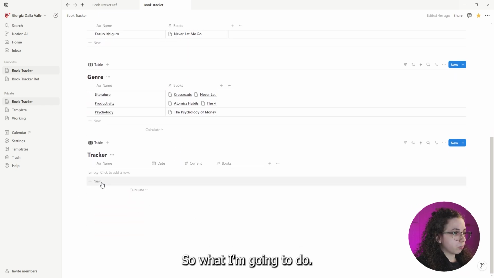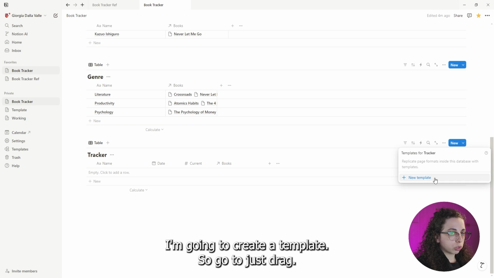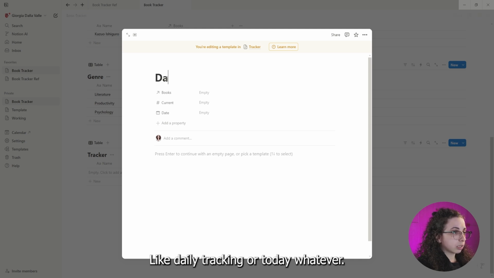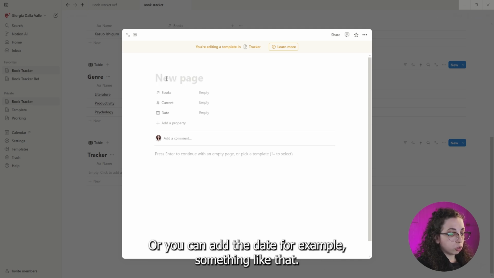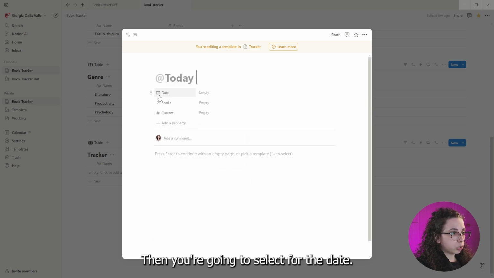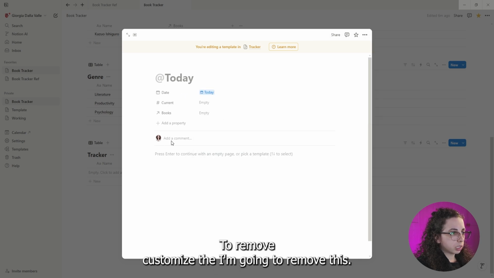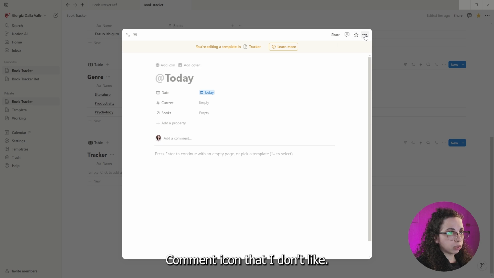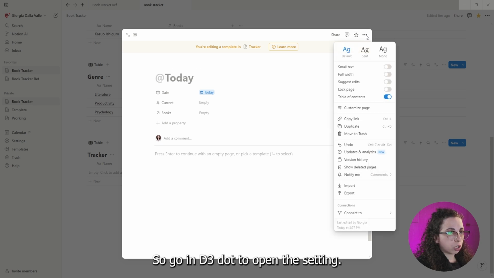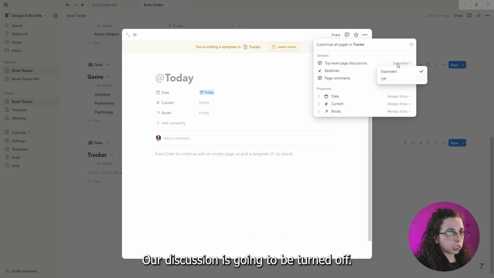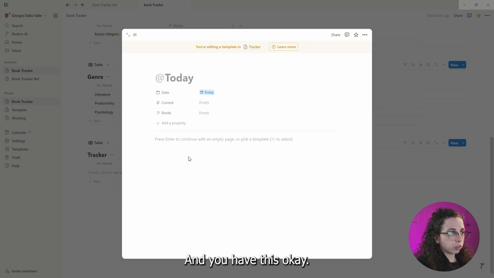Next thing, I want to basically create my book tracker. So first off, I'm going to create a template. Go to the tracker, create a template, and add a name for this template. It can be like daily tracking, today, whatever, or you can add the date, for example. Then you're going to select for the date. The date is going to be today. I'm going to remove this comment icon that I don't like. So go in the three dot to open the setting, and then you're going to have customize page, top level discussion is going to be turned off, and you have this.